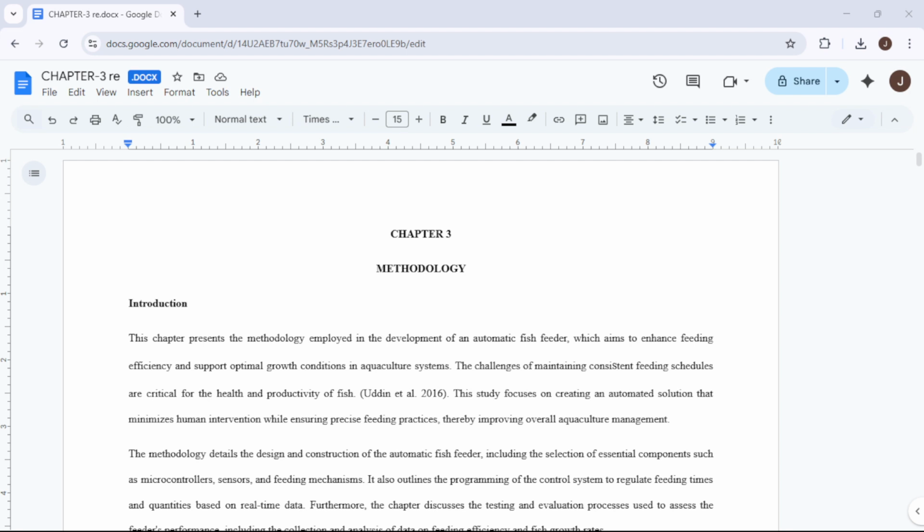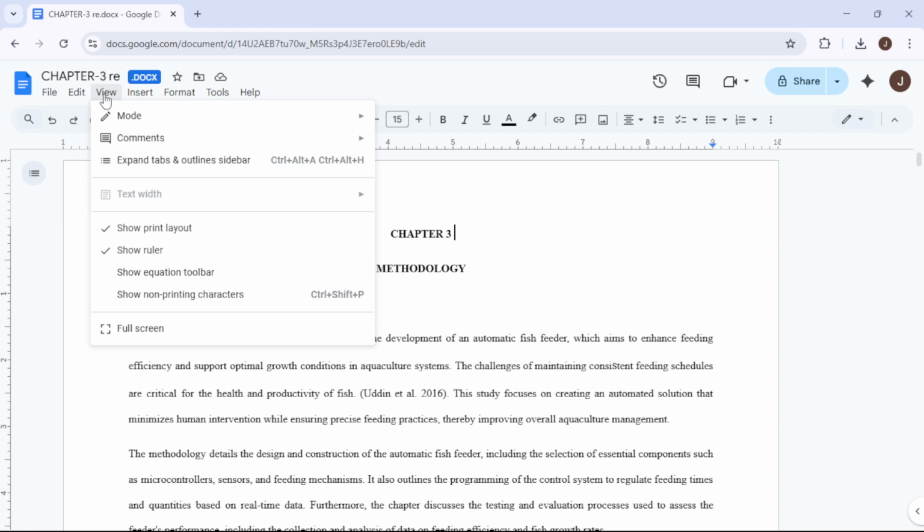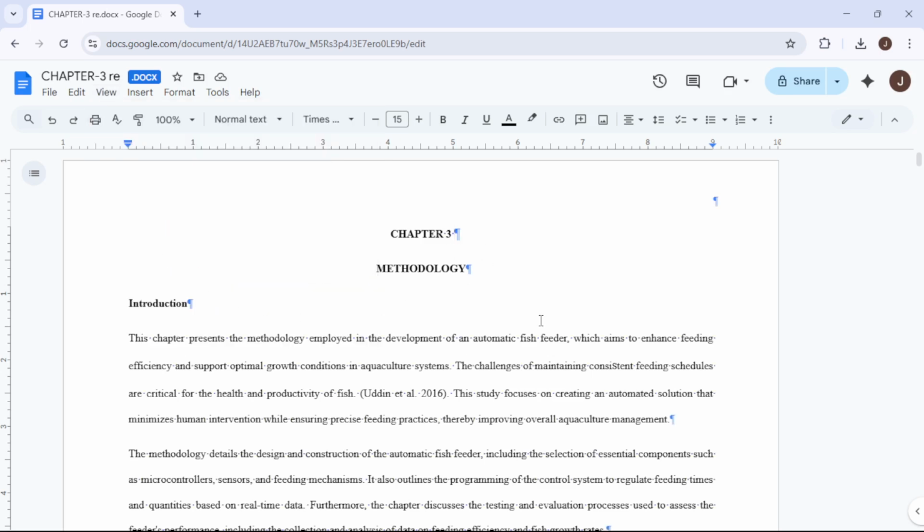Let's dive right in. Our first step involves viewing your section breaks. Head over to the View tab on your toolbar and ensure the option to Show Section Breaks is checked. This is a crucial step, as it will allow you to visually identify where each section in your document begins and ends, helping you manage your page numbering efficiently.